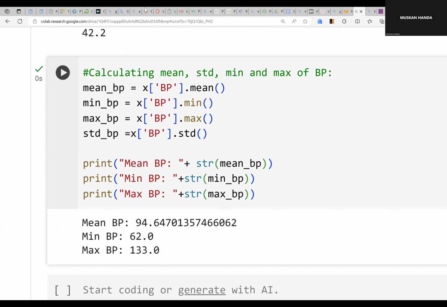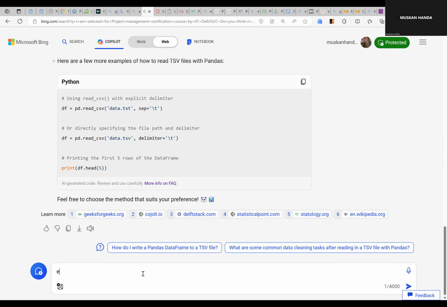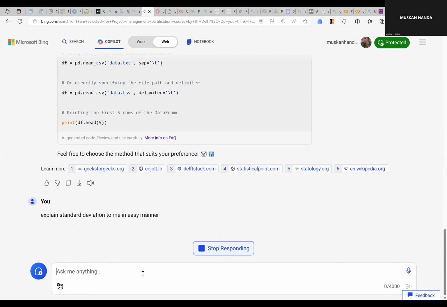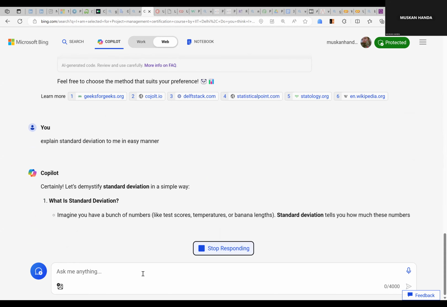ओके, नाउ लेट्स गो टू माय कोपायलट. आप लोगों को स्टैंडर्ड डेविएशन पढ़ना है, ठीक है? तो लेट्स अंडरस्टैंड स्टैंडर्ड डेविएशन फ्रॉम हिम. Explain standard deviation to me in easy manner. Please utilize this AI to your need. क्या बहुत फ्रेंडली होता है AI, यूटिलाइज इट.